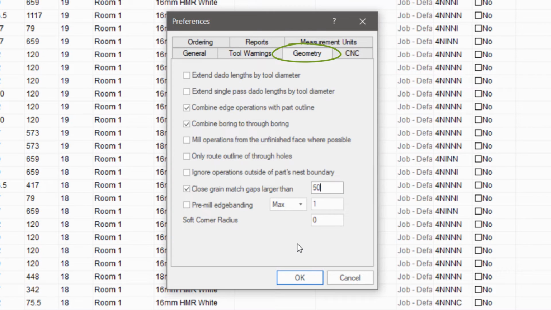The final option we'll look at on this screen is pre-milling. This is where you can set up CabinetVision to allow for edge banding on the pre-milling setting of your edge bander. The first option is max and means CabinetVision will allow for your edge banding thickness up to the size that you choose. Fixed, on the other hand, will always take that value into consideration. For example, if you set this value to 1mm with the max setting and use 2mm edging, it would allow for the edge banders to take off 1mm when it works out the part size.